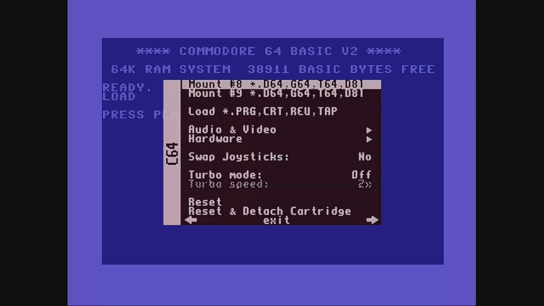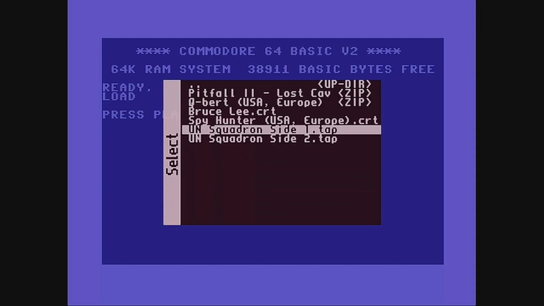There. Now I press play on tape, which is just to load it up. It'll auto play. And this will take about 5 minutes to load up. So I'll pause for now.